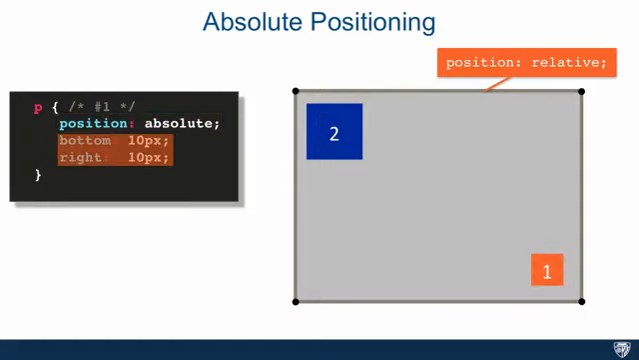Now, if we do some offsets, and in this case we're doing bottom right offsets, we're going to be relative to our container element since that container element's position is set to relative. And we're going to do bottom 10 pixels and then from right 10 pixels over. And that's how we end up with this number 1 box being in the bottom right of our container element.